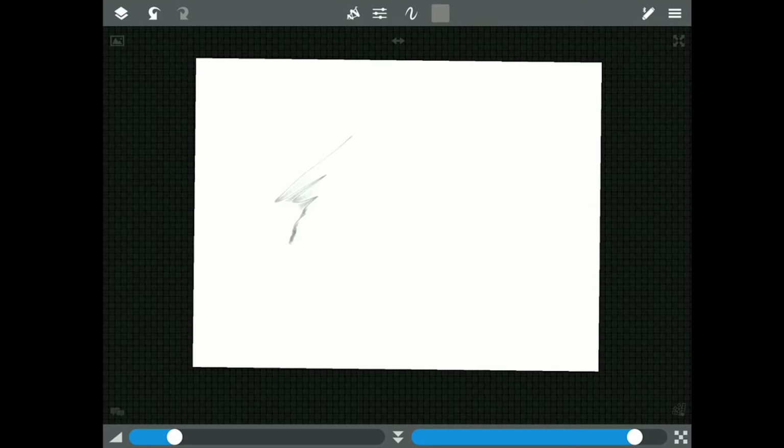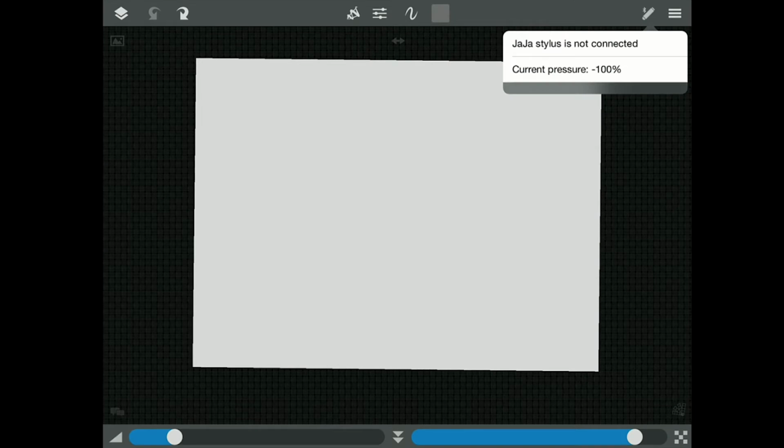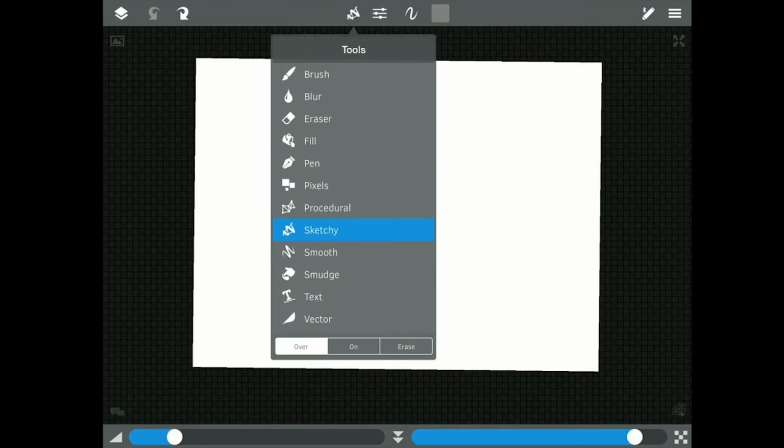Top left, we have our layers. We have our undo and redo. Top right, we have our hamburger stack menu. And then we have our Bluetooth connection. I have a Jaja stylus, but it's not connected, so that's good. And then the middle is where the big things are, so our brushes, or tools, I'm sorry.